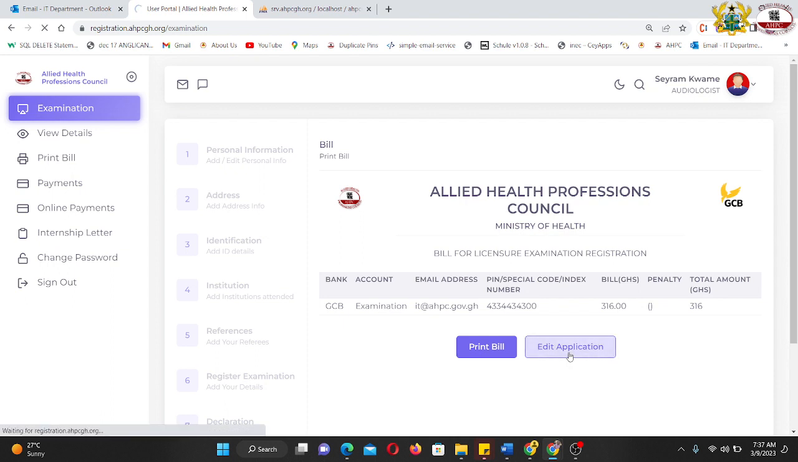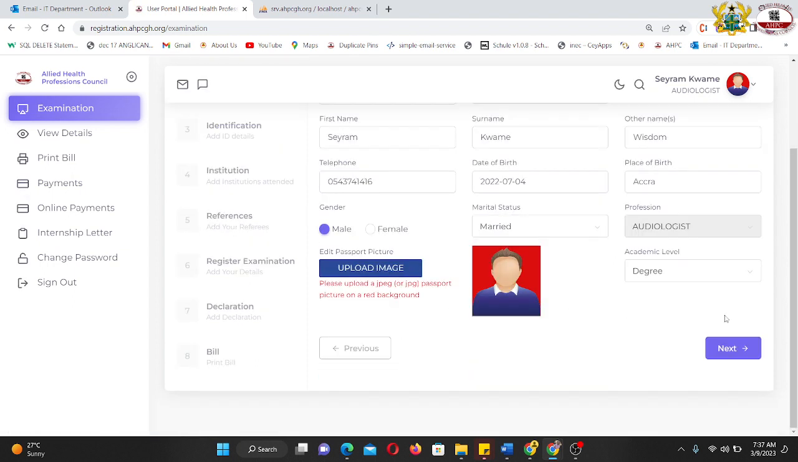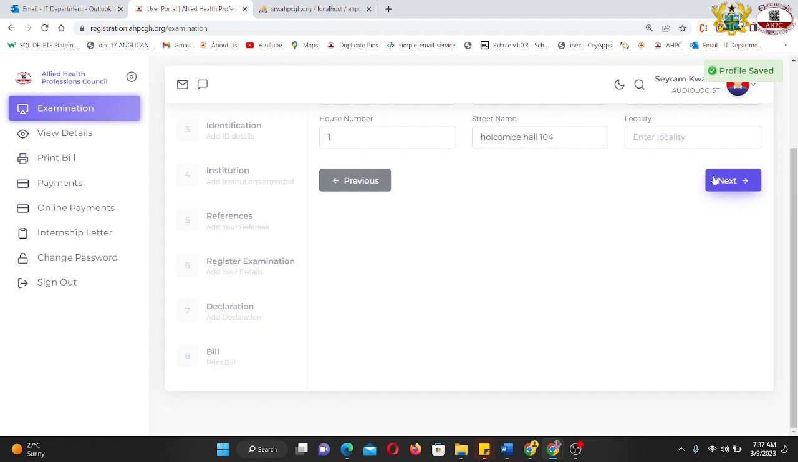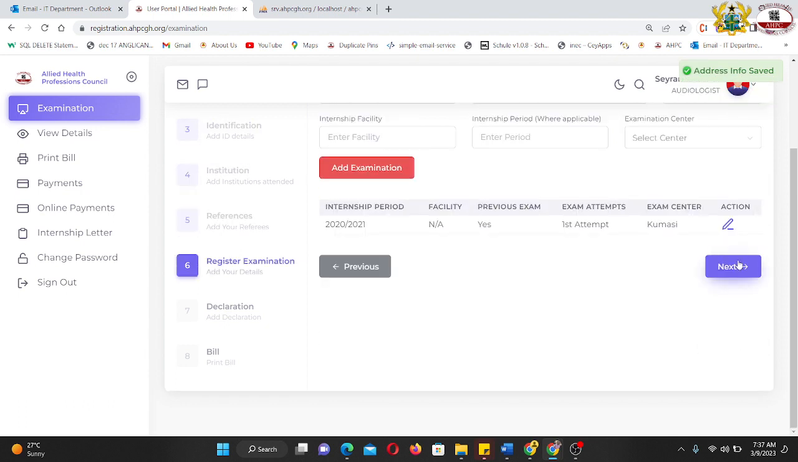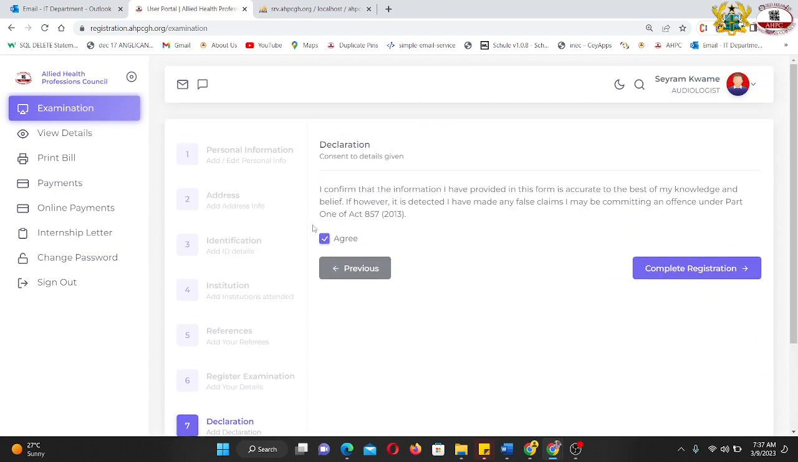So I click on edit again just to walk through and confirm. You click next, next, next, next, next, and now you see it's checked. So this time if I walk to the bank, I should be able to make payment at the bank.